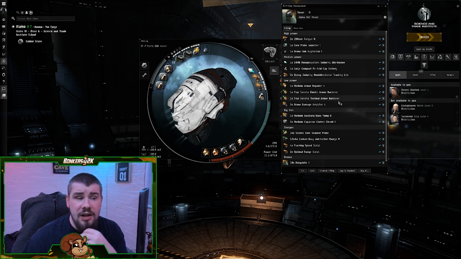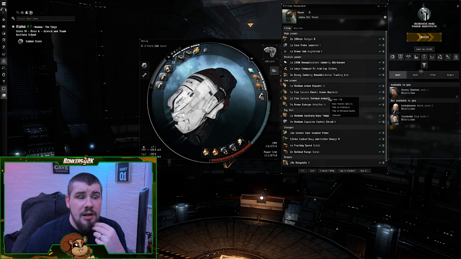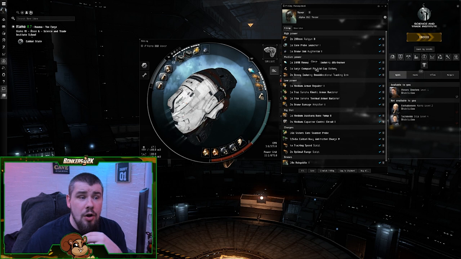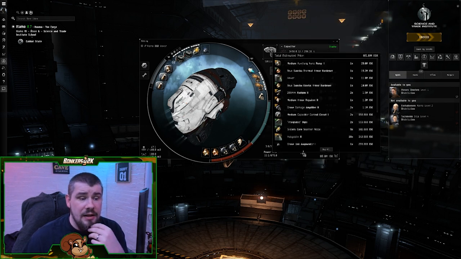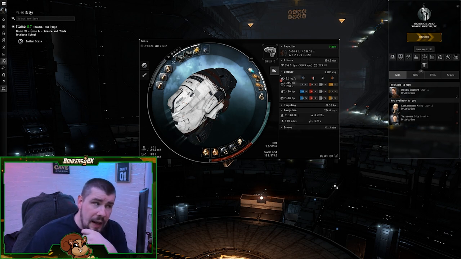The only shiny things that we've got are the two hardeners here. This one currently, the kinetic hardener is retailing at 11 million. The thermal is currently retailing at 14 million. Those are the two most expensive pieces on here. And you're looking at a total build of 85 million.